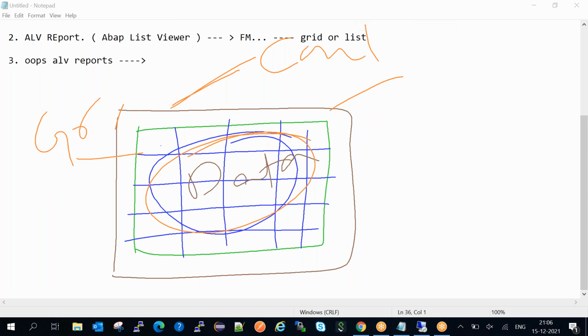And one more thing. In OOPS ALV report, you need to remember 2 points mainly. The first one is container, and next one is the grid. If you want to display the OOPS ALV report, we need to remember container and grid. That container and grid will have the classes. With the help of the container class and the grid class only, we can generate the OOPS ALV reports. Now, what are those classes?